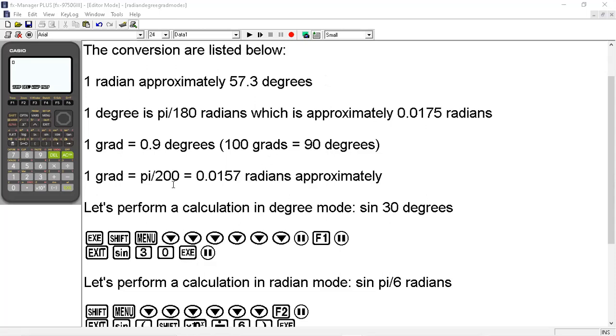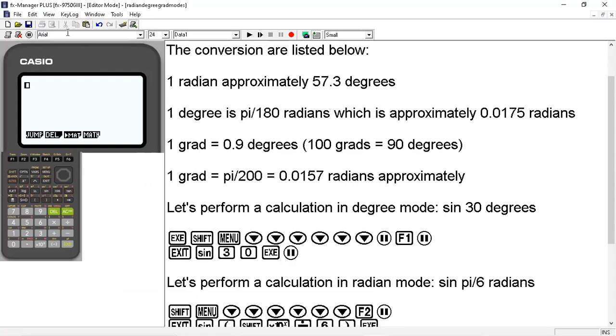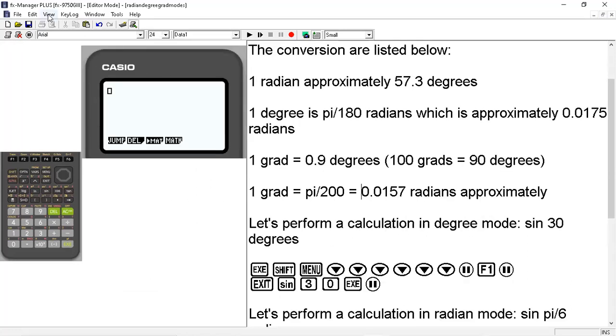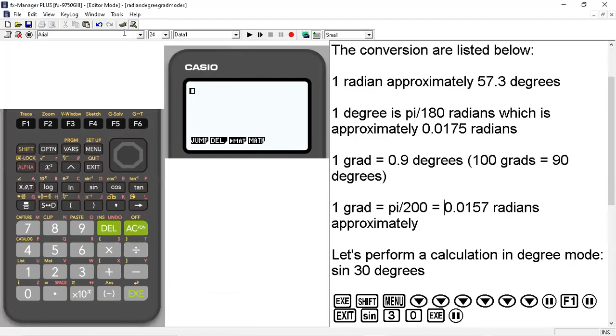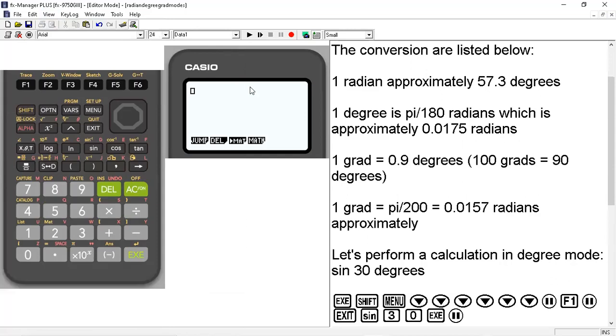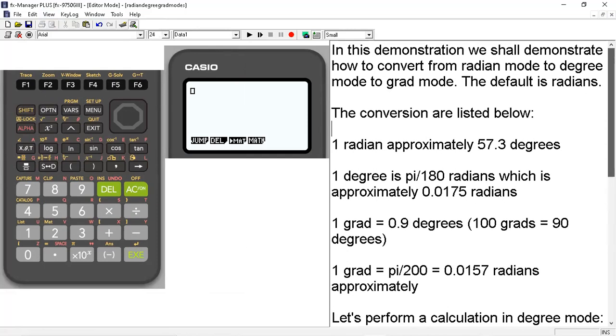Now, let's perform a calculation in degree mode. We'll make this normal and scoot this over a little bit. We'll also make the keypad normal so it's a little bit easier to see, and go ahead and perform these calculations.